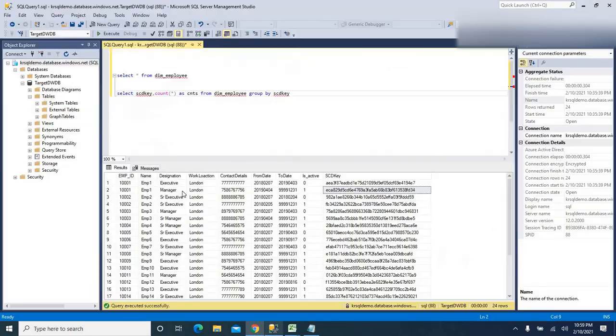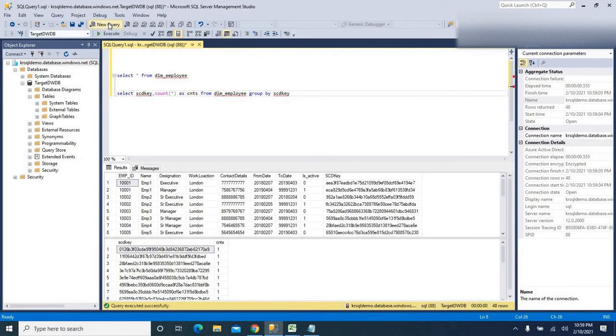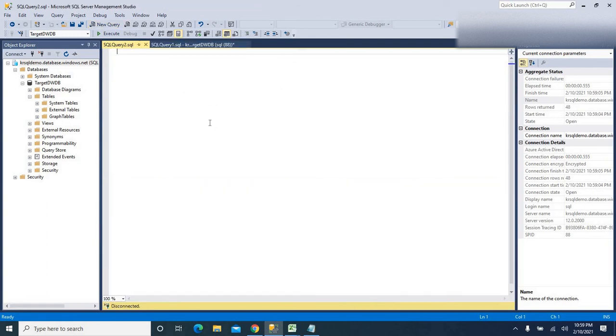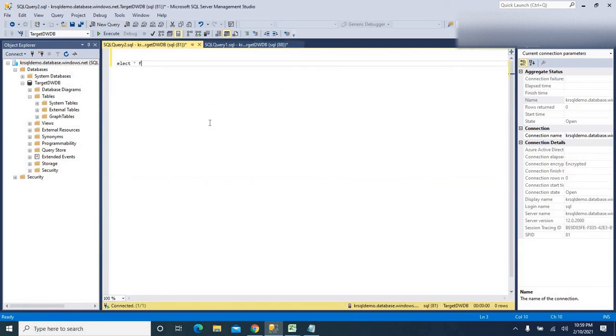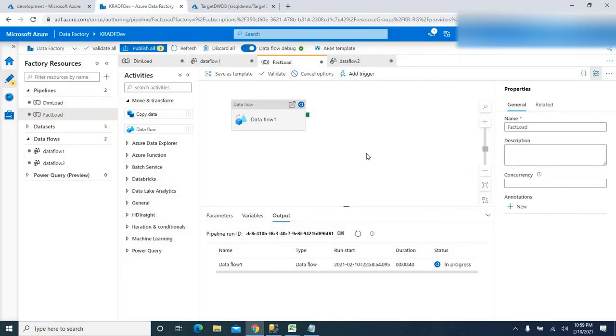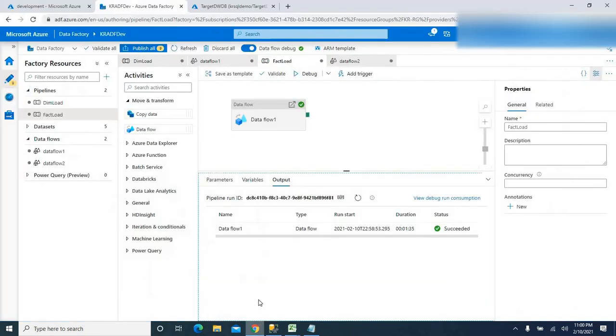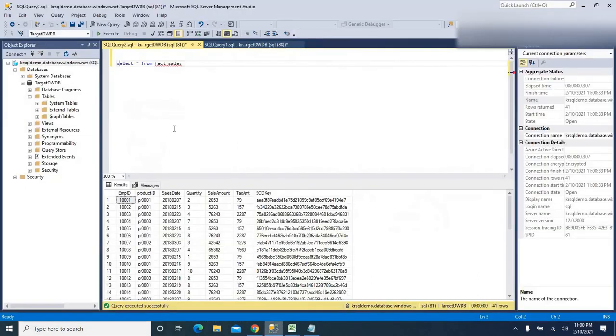All right, it's queued now. Meanwhile, let me create a new query, select star from fact sales. Okay, I think the table is created, but data is not loaded yet. Let's see, our pipeline is still in progress. Let's wait for a few more seconds. All right, it seems our pipeline executed successfully, and data has also been loaded into the fact table.